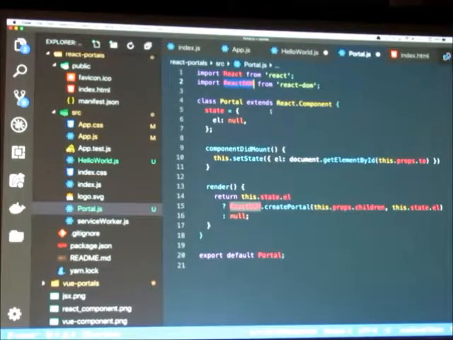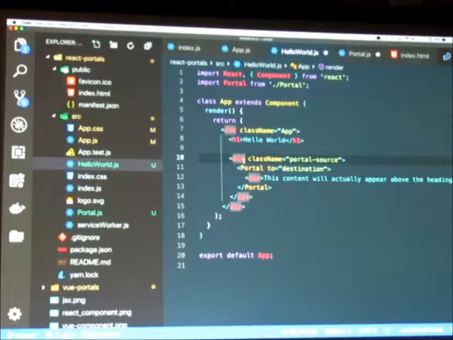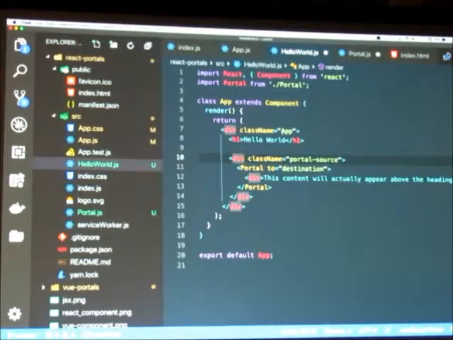Yeah, so this is a pretty basic example. It's not super obvious why this would be useful. But let me see if I can modify this. So, hello world.